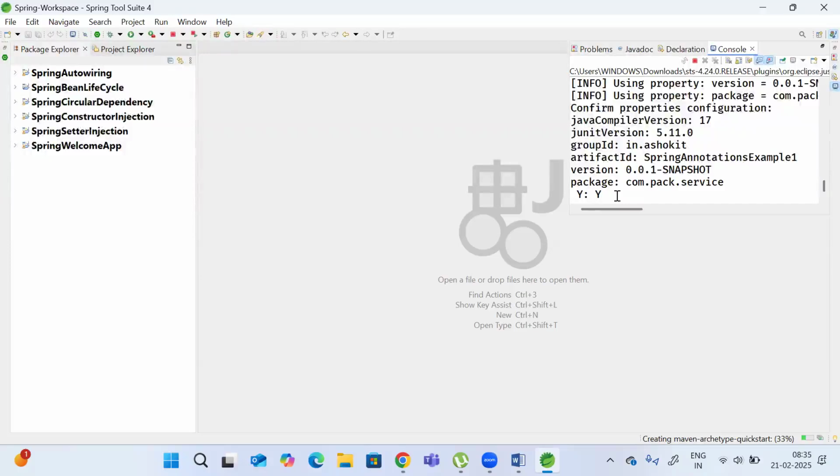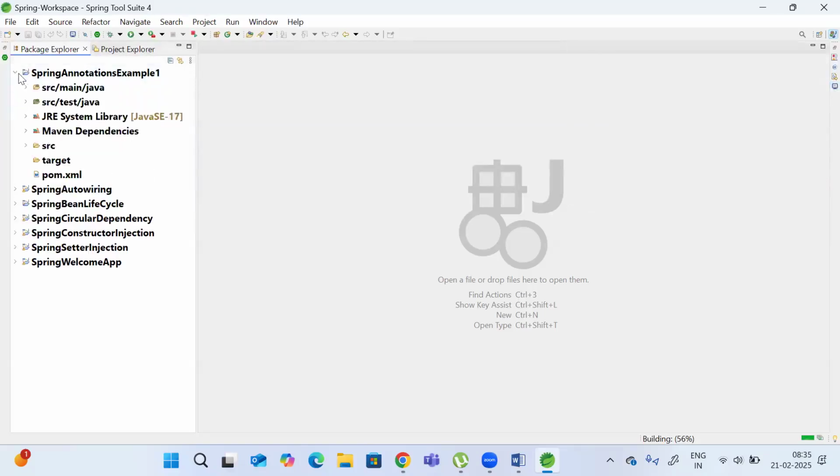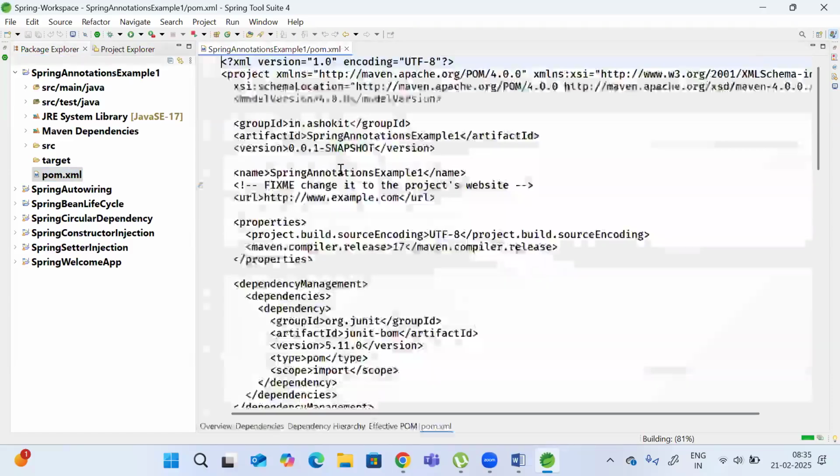Okay, I'm typing Y. Now we got build success. Now we can see we got the Spring annotations example one project. Okay, right. I'll go to the pom.xml file first. And in the pom.xml file, I should add one dependency.